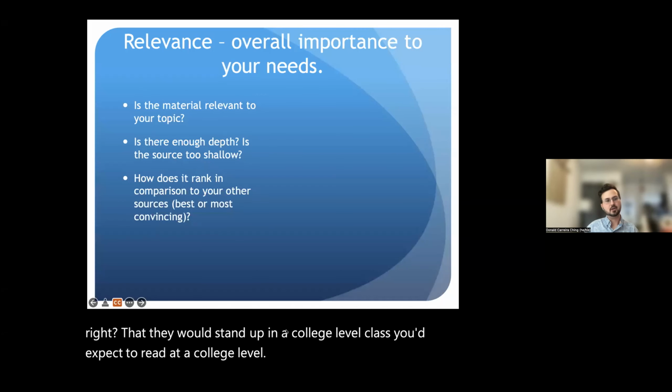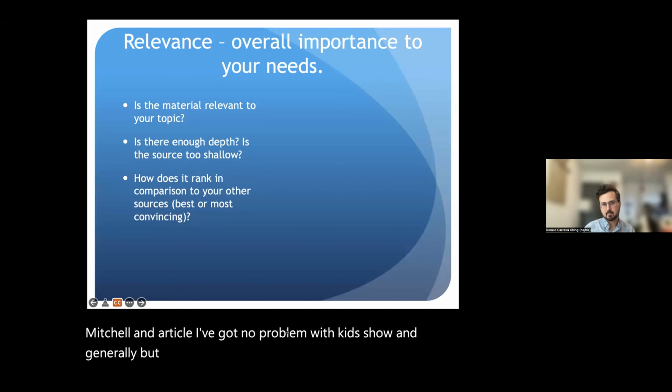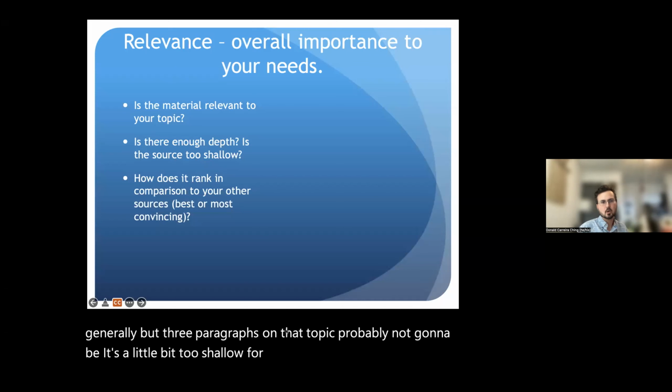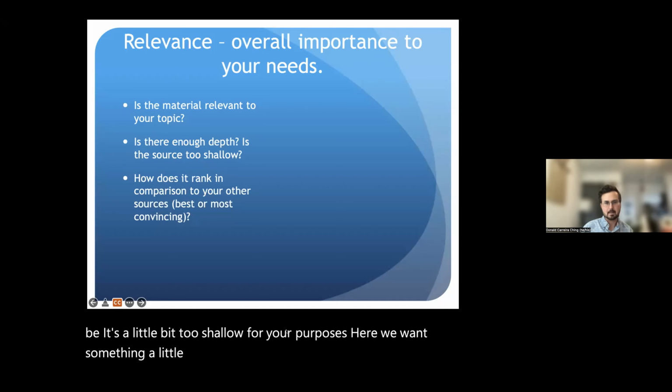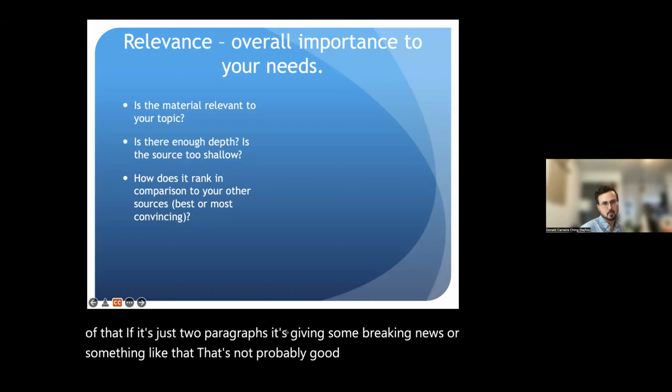You'd expect to read it at a college level. A KHON article, I've got no problem with KHON generally, but 3 paragraphs on that topic is probably a little bit too shallow for your purposes here. We want something a little bit more in depth. So you want to be wary of that. If it's just 2 paragraphs giving you some breaking news or something like that, that's probably not good here. You want to look for something with a little more depth.